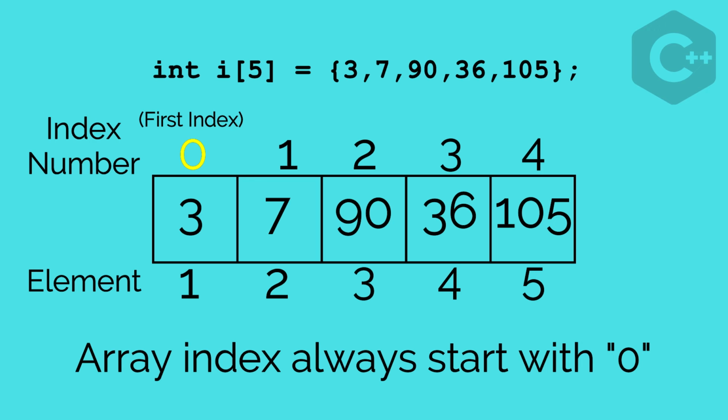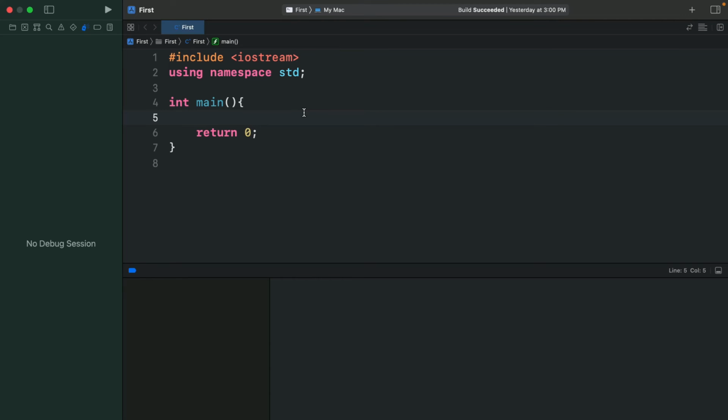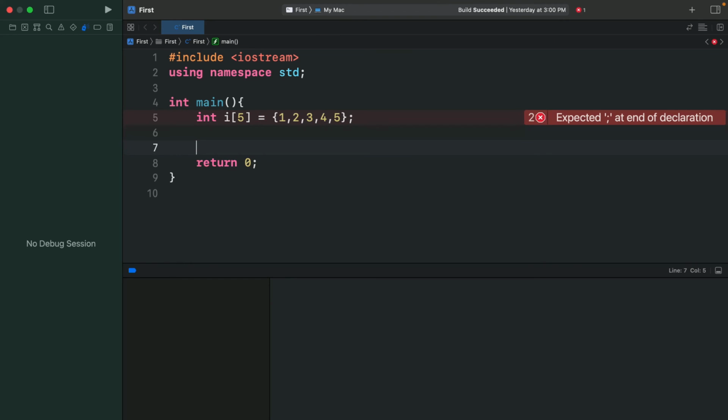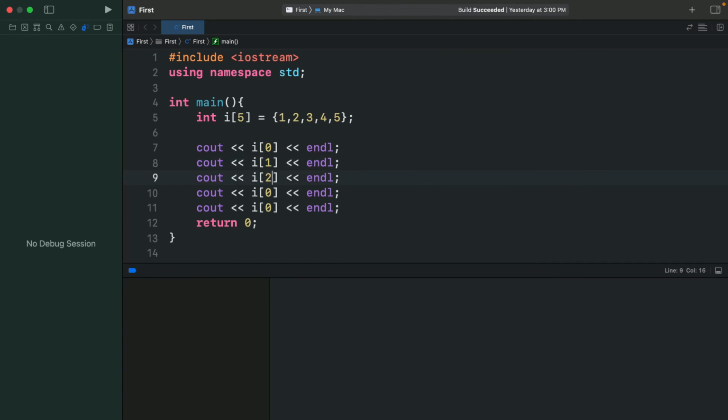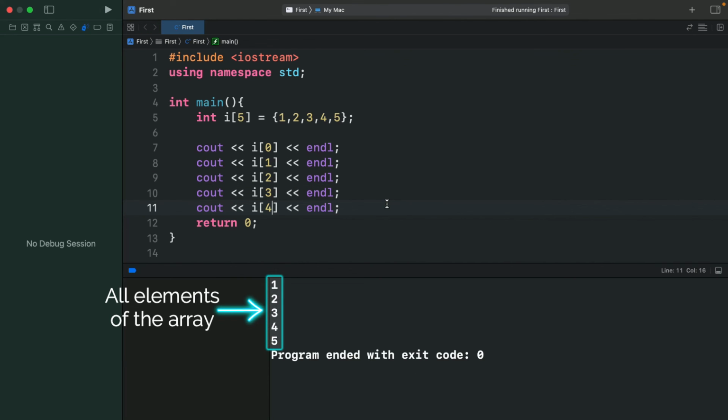Let me show you a quick example which deals with an array of 5 elements. Let me declare an array to store integers. So I'll say int i. Inside the square brackets I'll say 5 is equal to, inside the curly brackets I will write the various elements. Now I want to display them. So let me write the cout i of 0, that is the first element. Now let me copy this line and paste it 4 more times and let me edit them as well. Now let's run it. And it displays all the elements of the array.